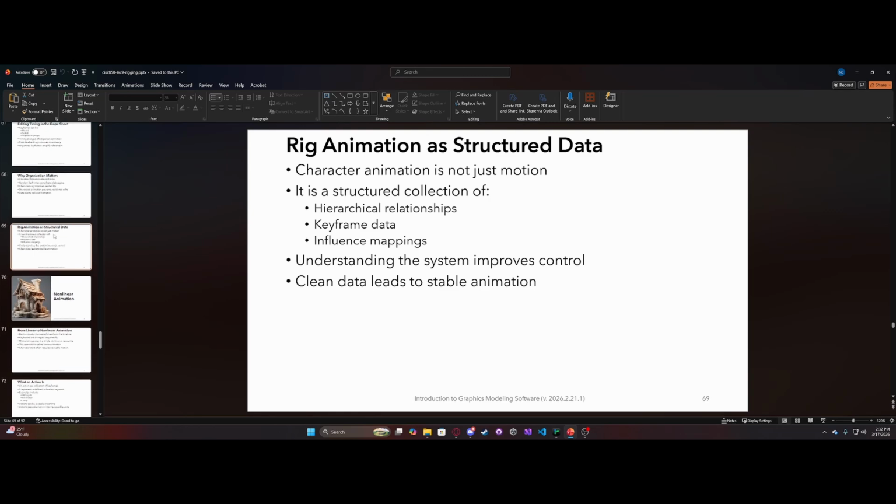And rig animation as structured data. Remember, character animation is not just motion, it is a structured collection of hierarchical relationships, keyframe data, and influence mappings. And understanding the system improves control. So, clean data leads to stable animation.